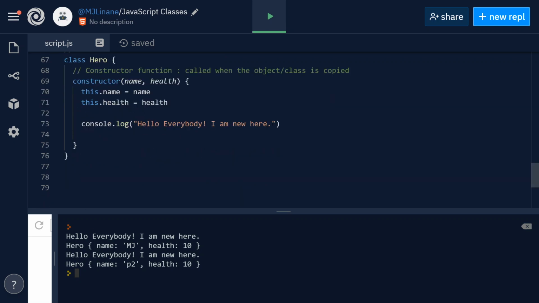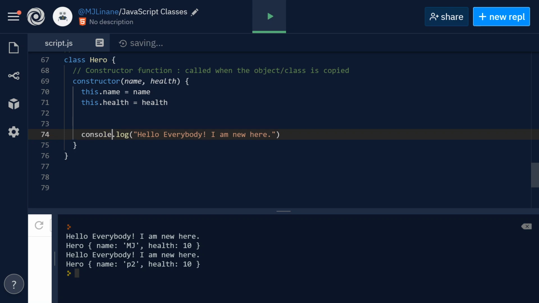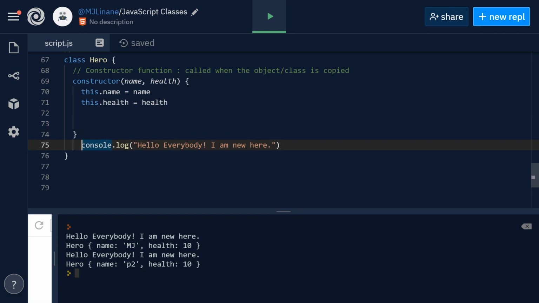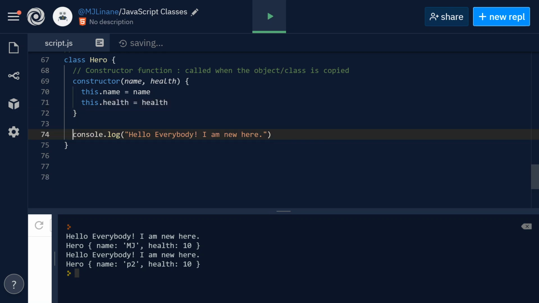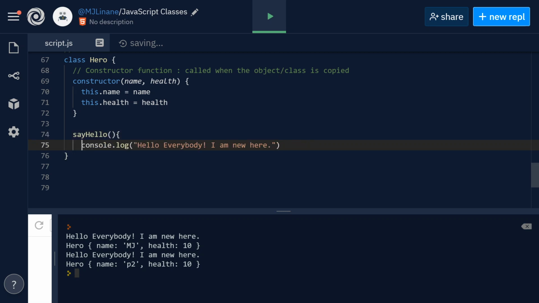So let's talk about this say hello. Maybe we don't want this to run immediately as soon as our object is created, a copy is created. So let's bring it outside the constructor function. I'm going to move it down a couple of lines so that it's outside that bracket. And here's where I'm going to go back and enter where I had it, say hello. Add that back in as brackets. I'm going to add brackets and close it. Okay, so now say hello is a function.